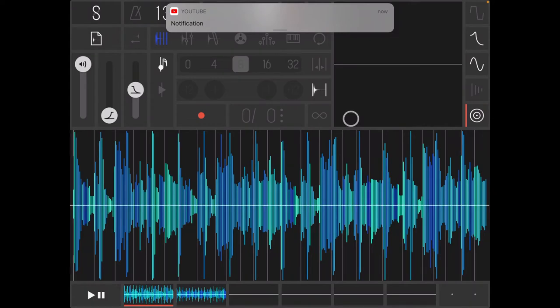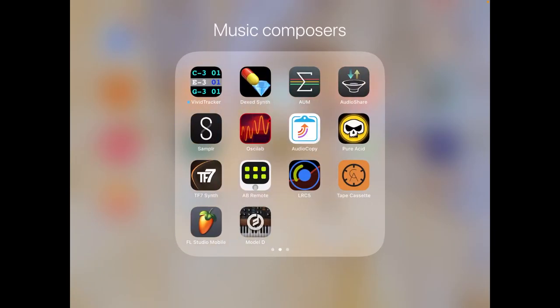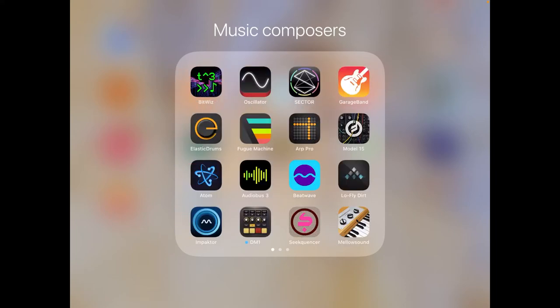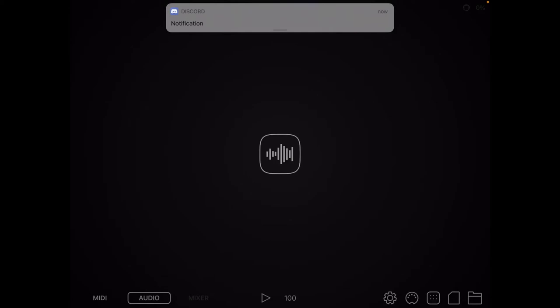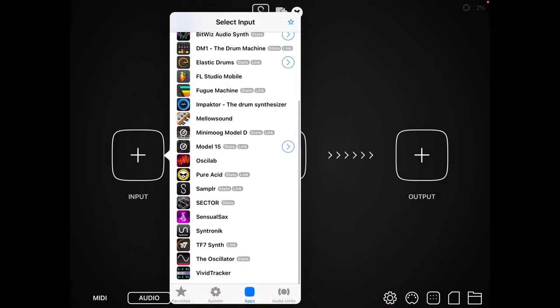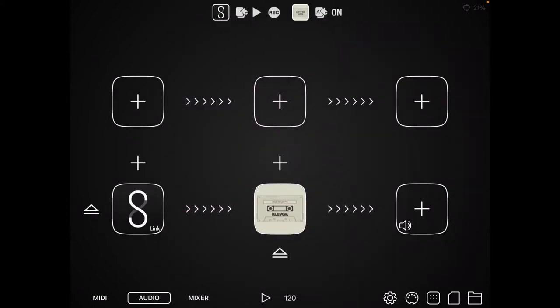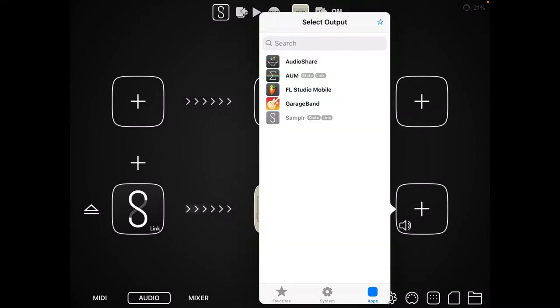So I'm gonna select audio bus. Where the heck is the audio bus? Audio bus 3. So input is over there. I'm gonna select the sampler app, and then select a dock cassette, and then select GarageBand, which is my favorite.